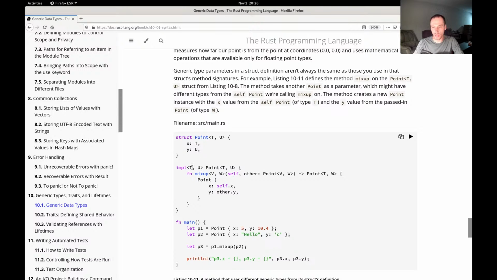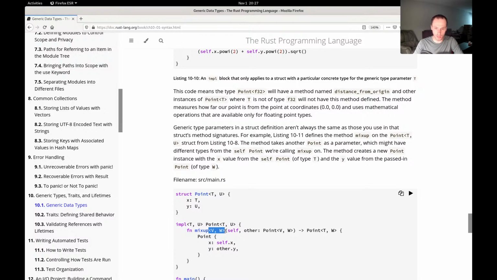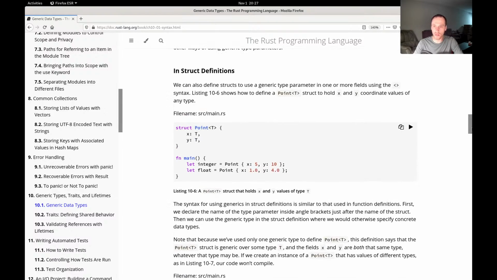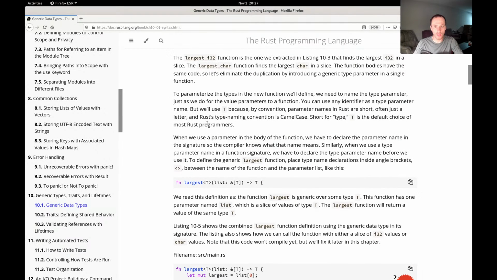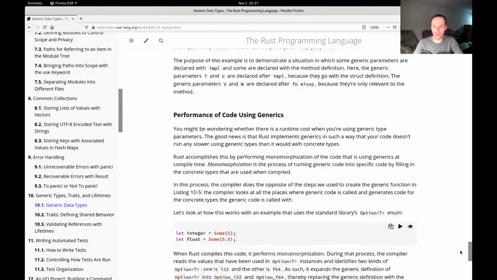So here we have, okay, that makes sense. So this implementation is for T, U, which is here, for the point T, U, and we're going to mix up, taking in V, W as its type, it's generic. Let's see how function. Is that how they define it? Yeah. So function, you need to also define the. Okay. Yeah, so this is the same as defining a function.